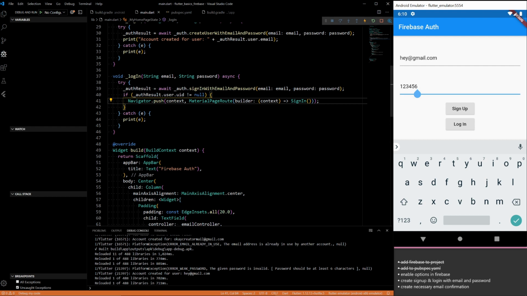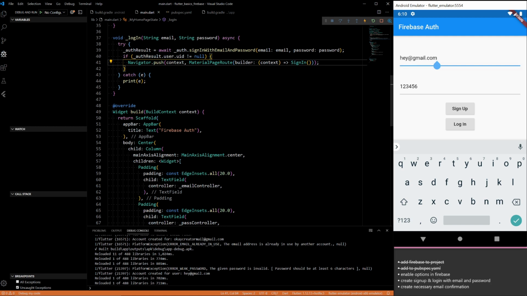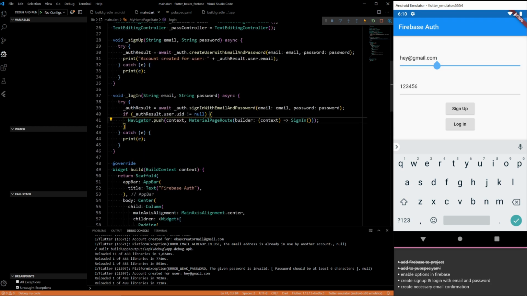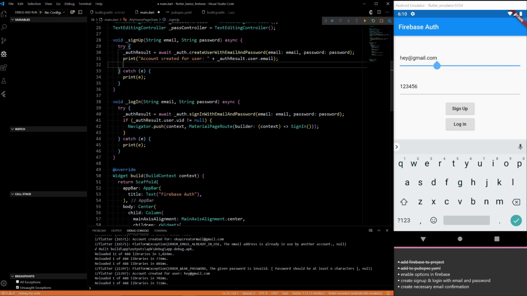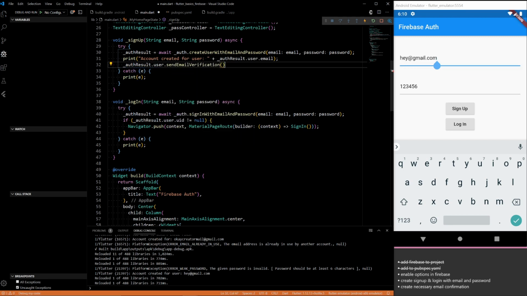You can do another option. You can have it verify email. So you know, we know this email is fake. There's no verification going on. You might want to make sure a person puts a real email in, right? So that is not much harder at all. So we create the account, and then we want auth result dot user dot send email verification.